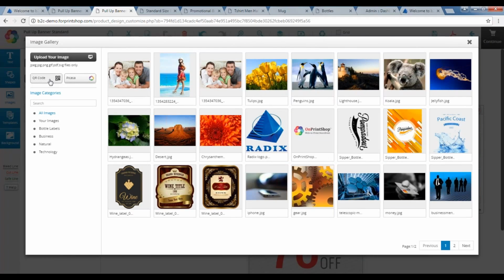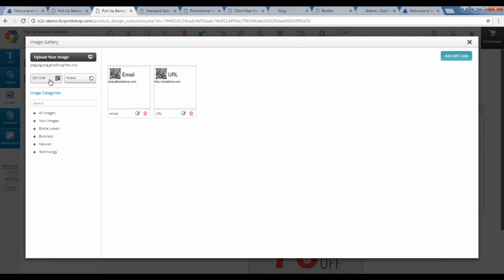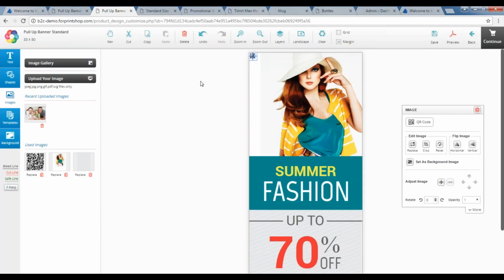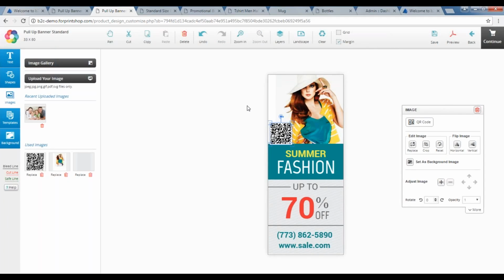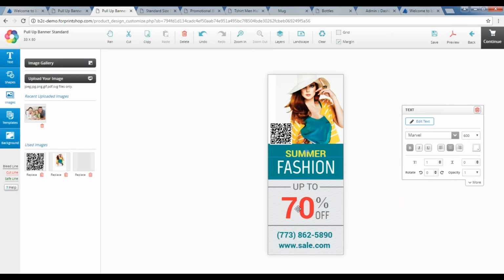Another important feature we have added is QR code, and many of the wide format buyers are now adding a QR code when they order a print, because they want to track their campaign. So they can also add the QR code for their banner or for their stand-up banner here, like a pull-up banner, for example. So they are allowed to design their own stand-up banner using the HTML5 Designer Studio.